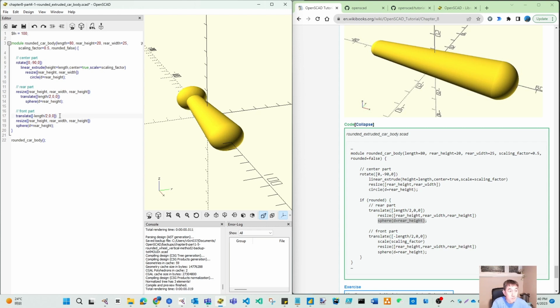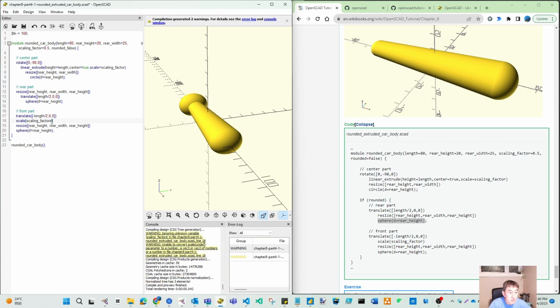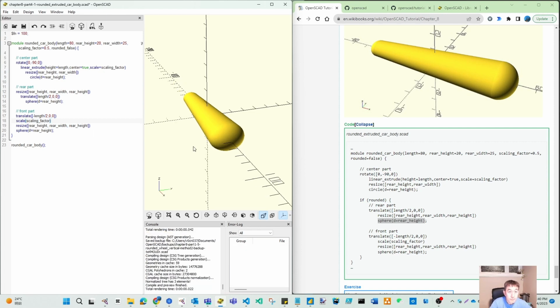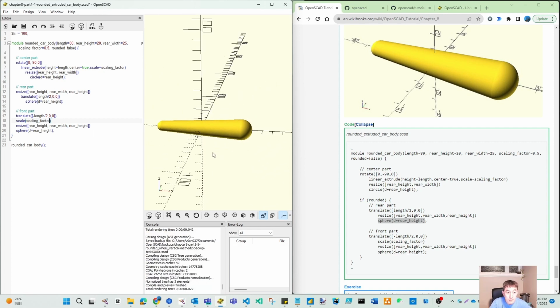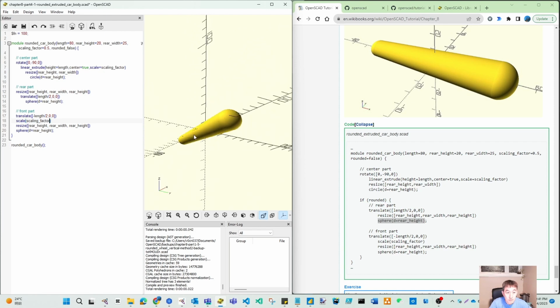But then we will have this scale with this scaling factor. So that gets the half size. Oh, scaling factor. Let's see. Now it is good enough.